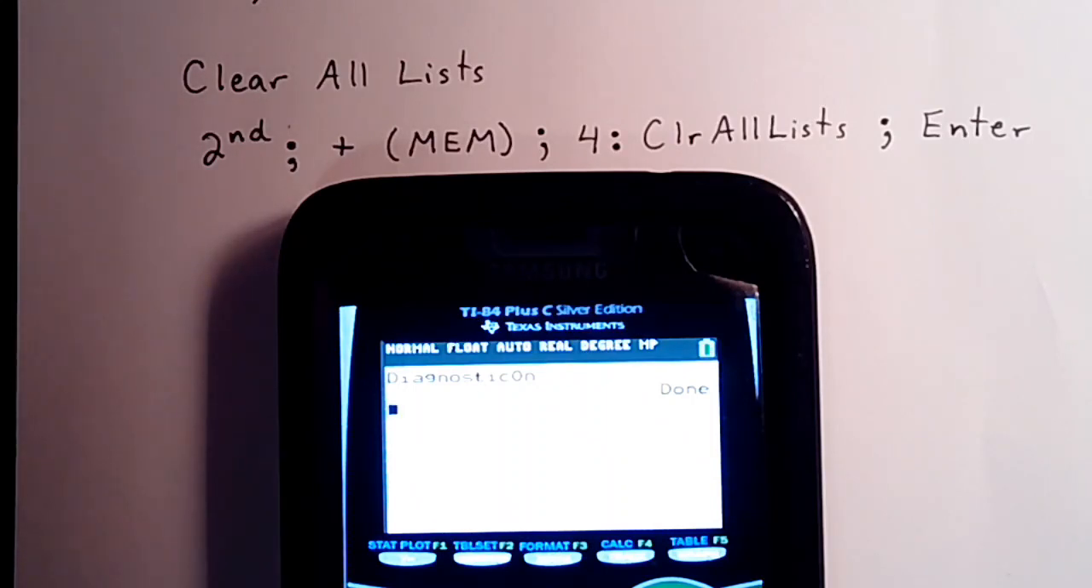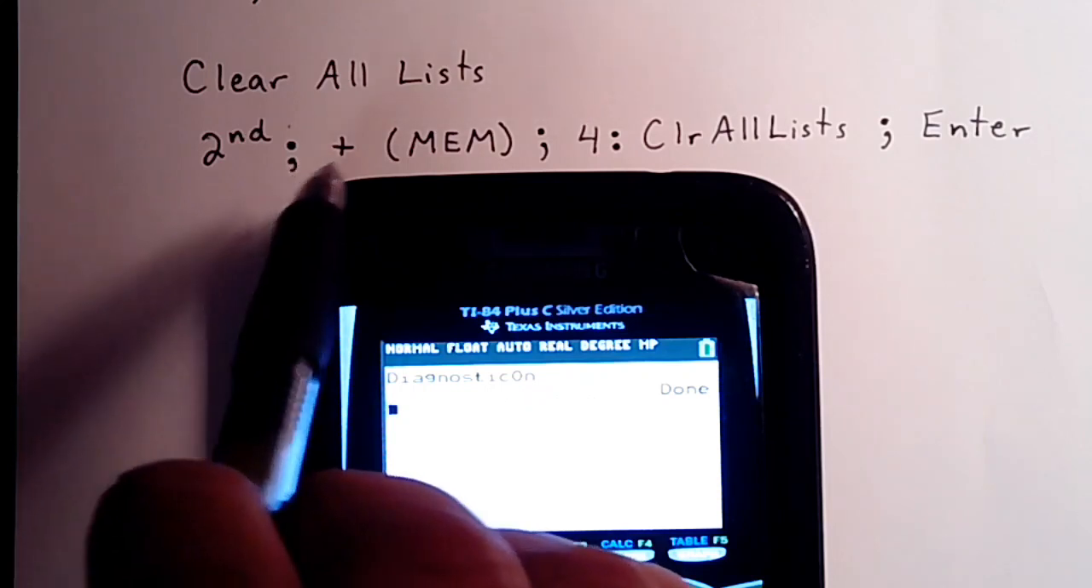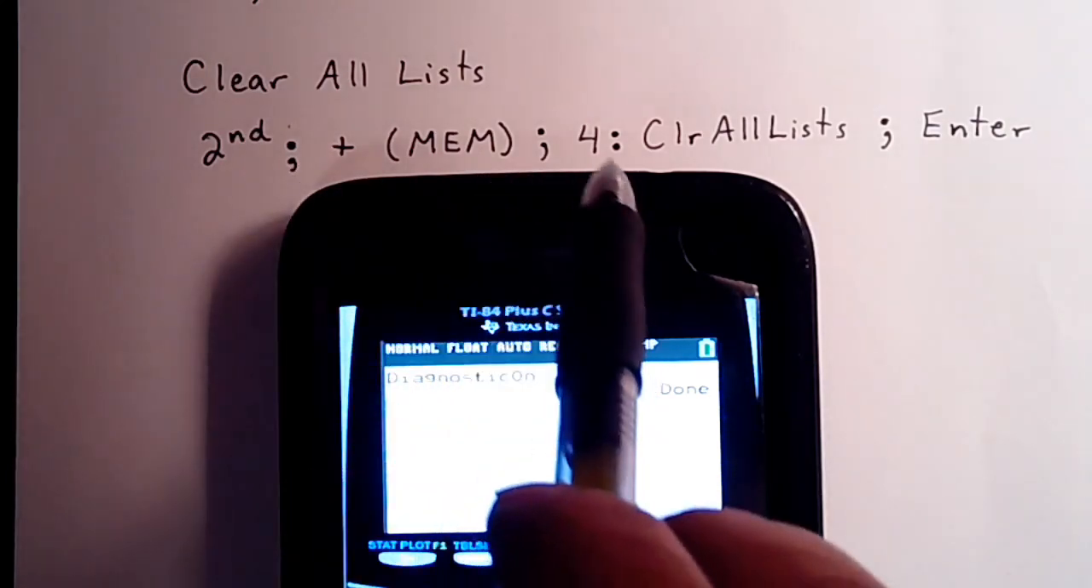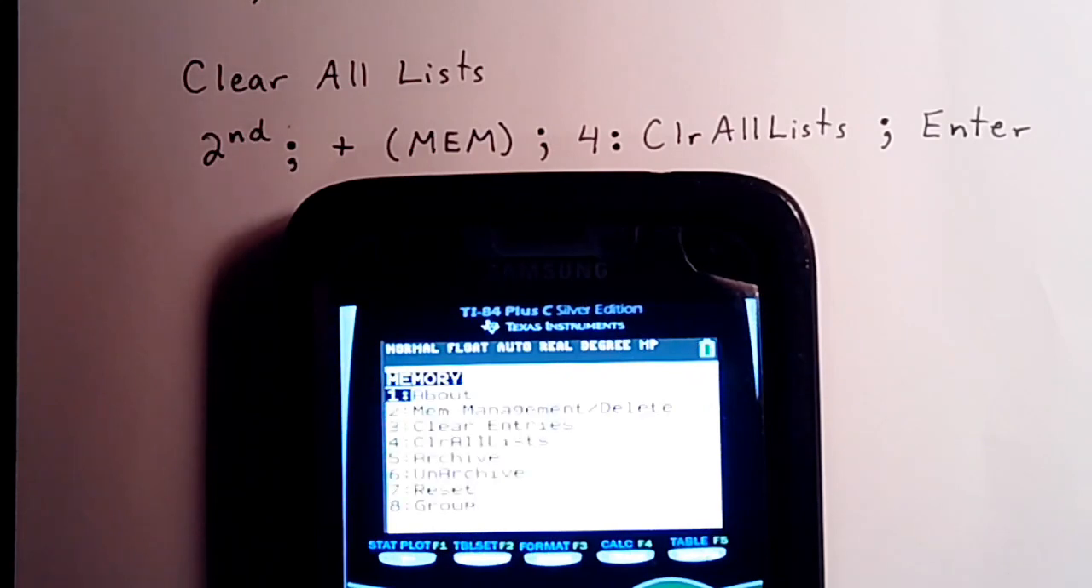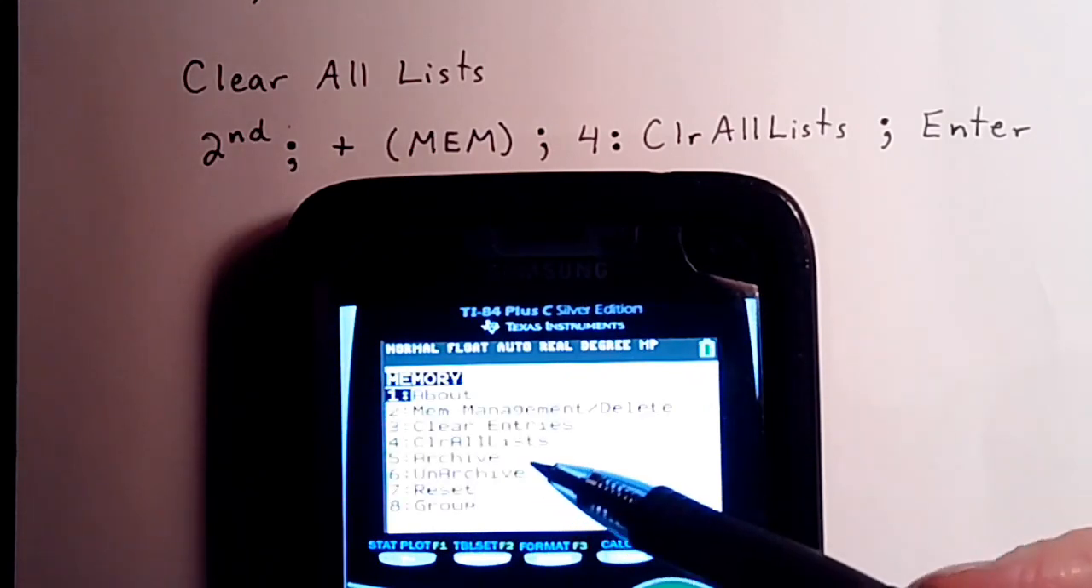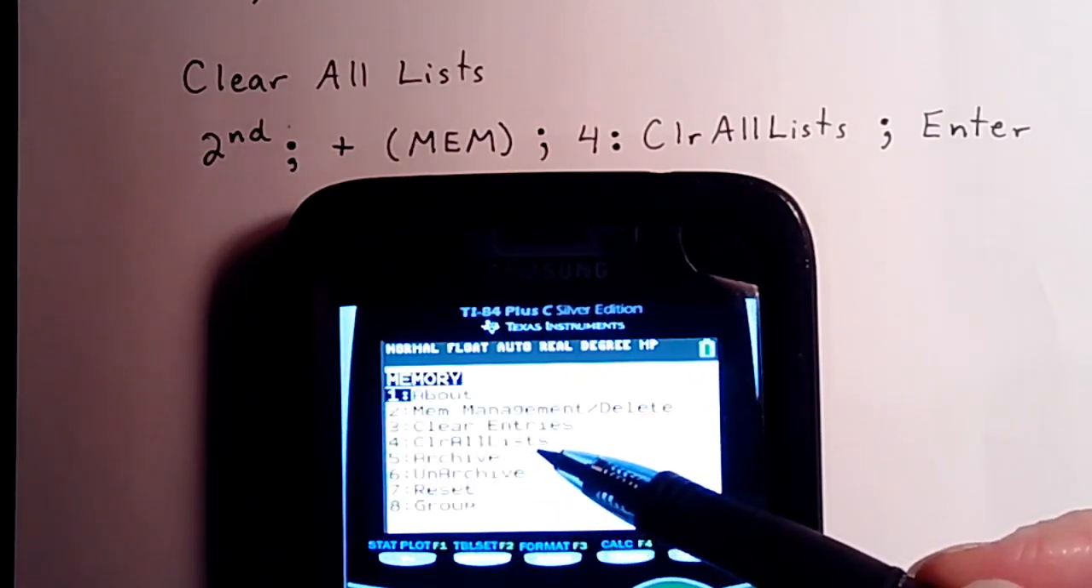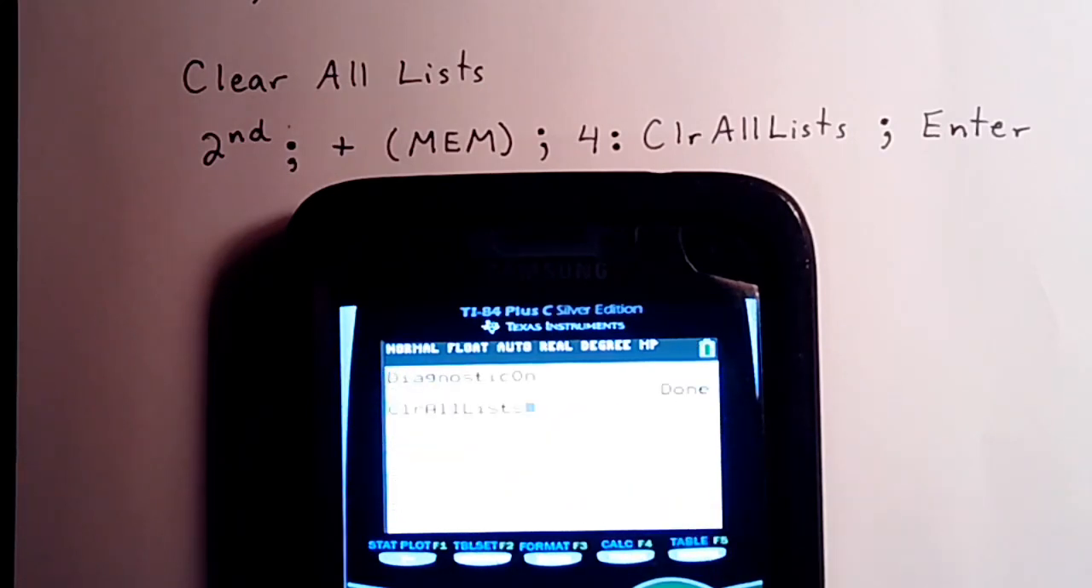So we're going to hit second and then the plus button so it takes us to the memory. And then option 4 is to clear all of the lists. So we hit second and then the plus, and that'll take us to this list. We want to choose option 4 so it clears all lists. So 4, and then it types it up here, and then we just need to hit enter and it'll tell us when all of our lists are cleared.